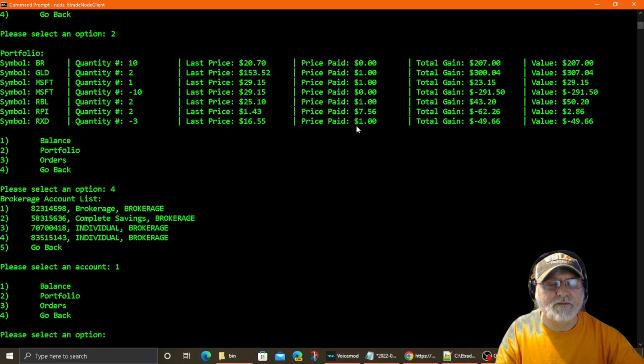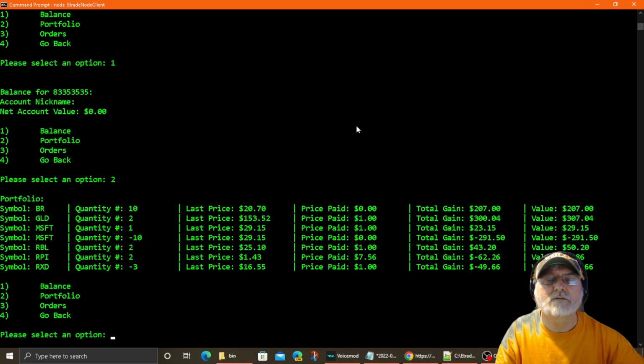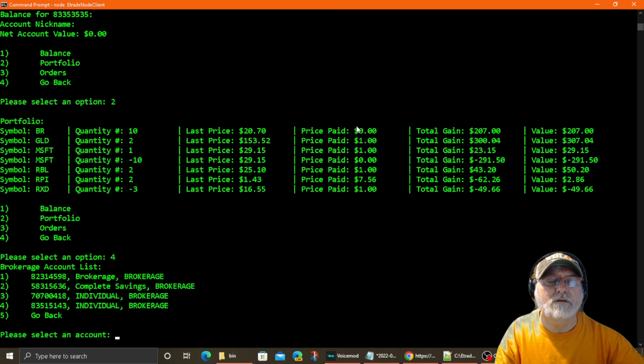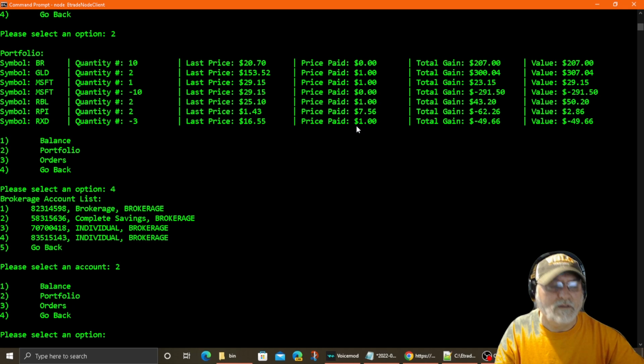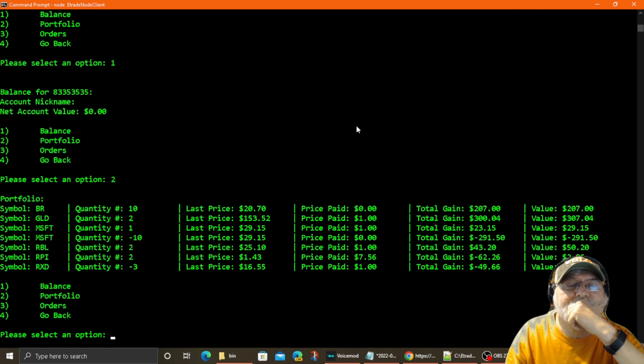I was able to do a little more than this, if I remember right, in the Python version. So let's look at the balance for one. Okay, so let's look at portfolio. BR, gold. Looks like it's the same thing. So go back. Four. Savings. Let's go to two. Balance, it's going to be empty again. Let's look at the portfolio. I thought on the Python version they had an option to sell, and they may not have that set up on this one.